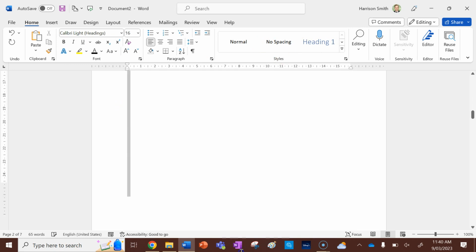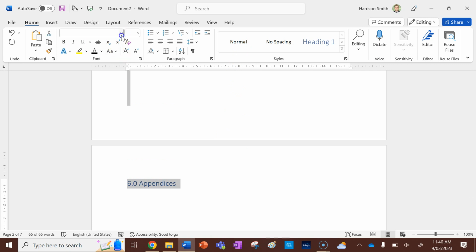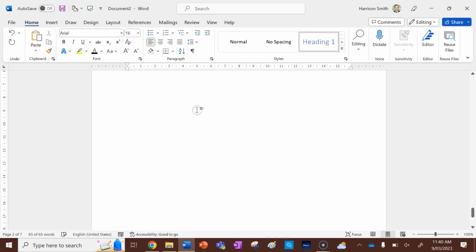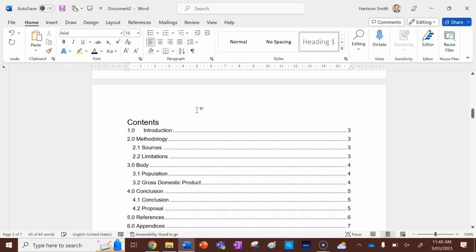The next thing you need to do as well, you'll see a lot of those headings were in blue. Just so everything's nice and organized, we're going to change that all to the same font and the same color. It's often better to do Arial and then make sure it's all in black as well, just to make it nice and neat.